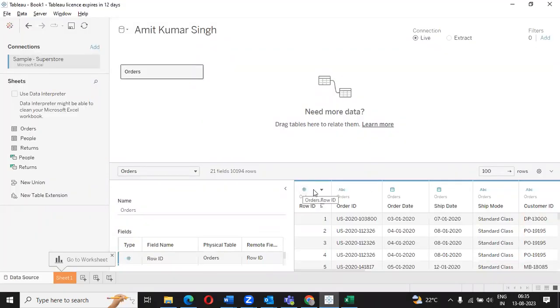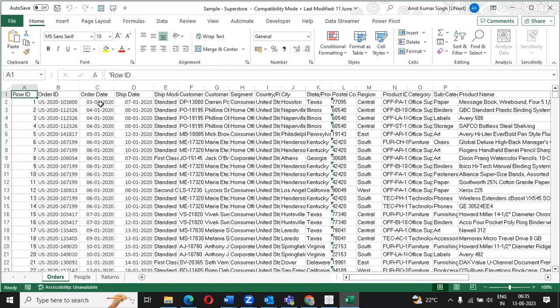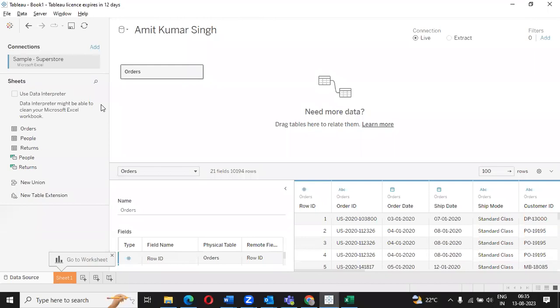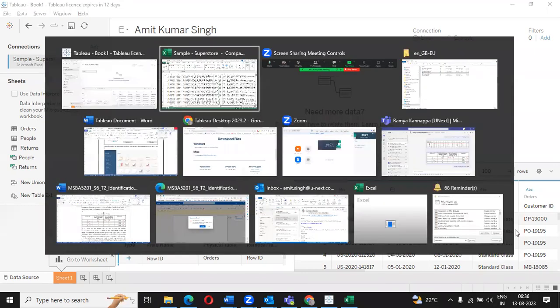Then at the top, what you see for each column, in Excel you cannot see this. In Excel you can't figure out what kind of data type each column is. But in Tableau and other data visualization tools, you can easily figure it out. The same thing you can easily figure out in Power BI also. So Row ID represents a number. This is the Order ID, it is an alphabet data type. Order Date is a date data type. So you can easily understand by looking at the column what data type it belongs to. You can easily do that work.